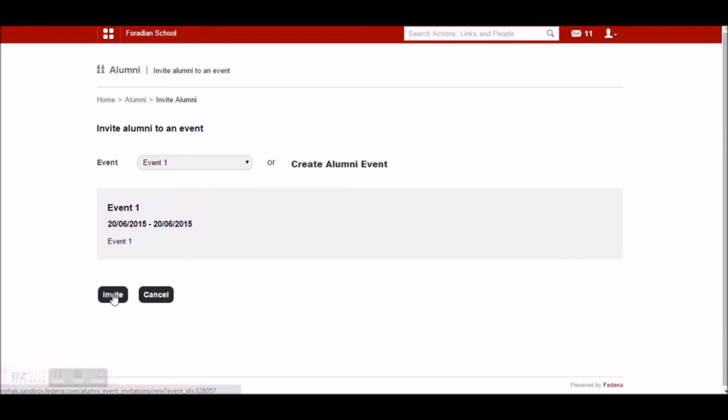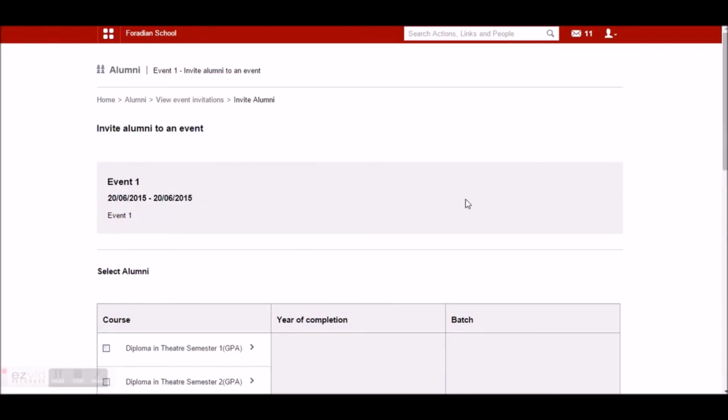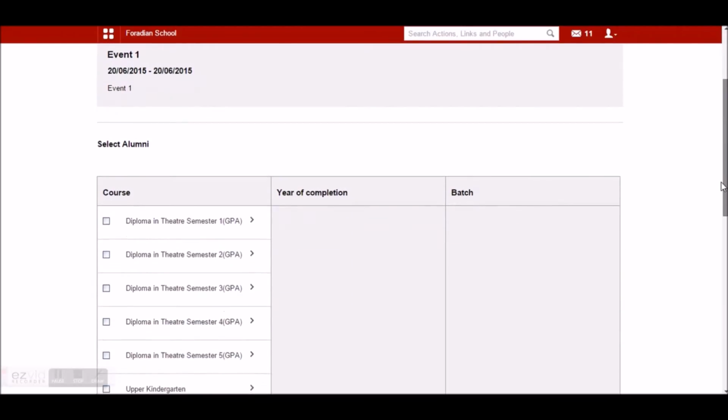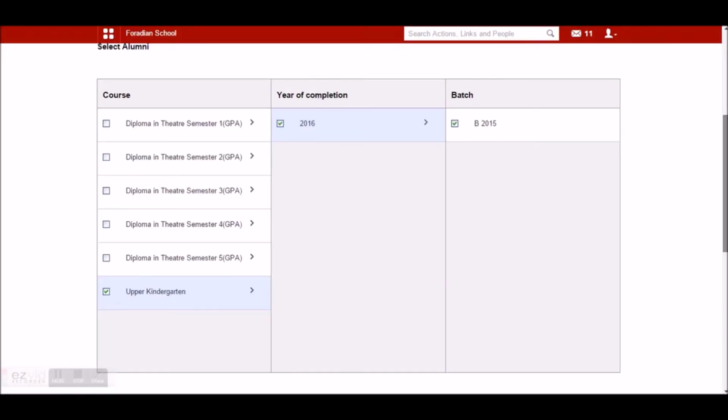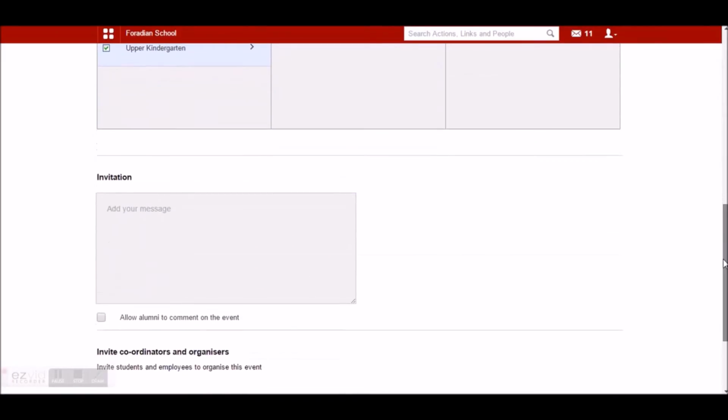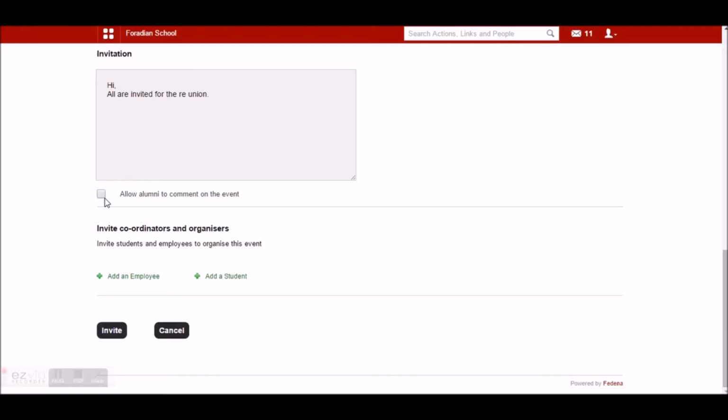Here I'll click on Invite, and it will take me to the same page that we visited when we created this event. Now I'll select the alumni. It will be the full batch. So I'll click on the batch name, the year of completion, and the final batch like this. So we have selected the batch which we want to invite for this event. A full batch can be invited at a time. We'll mention the invitation details, which will also go to the students of this batch. If we want to allow the alumni to comment on the event, we can check this option.